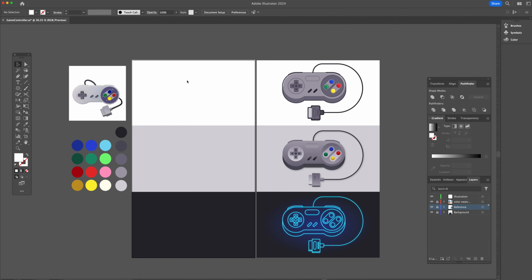So we're going to start from the top here. We're going to recreate this very first game controller. This one relies on solid fills and strokes. After that we will move on to our second game controller, the one that has no stroke but has a lot of gradients, so it feels a little more three-dimensional. And then finally we'll move on to this third option. It looks kind of like a neon sign. This one is entirely used with strokes and effects.